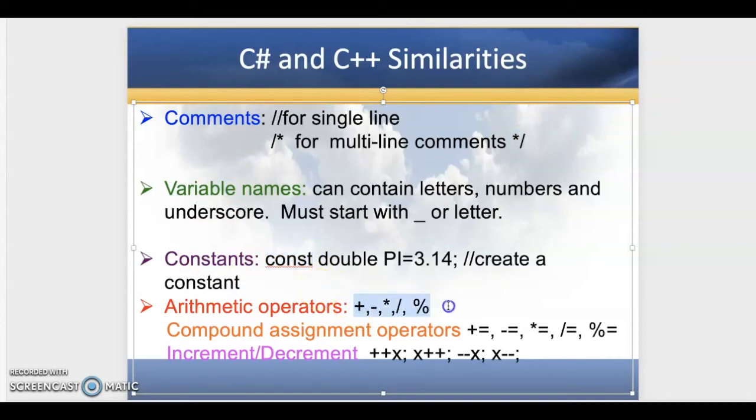All these arithmetic operators work in C# and C++. Compound operators, where you're combining the assignment statement with the operator, the pre-increment and decrement and post-increment and decrement are all the same.